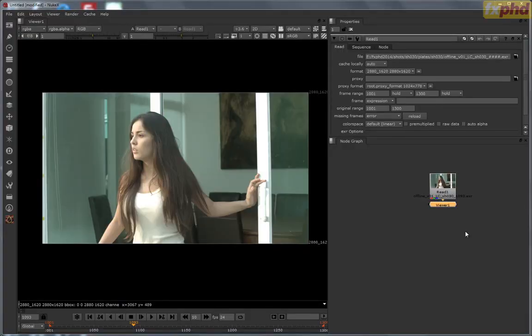Hello everyone, this is class number 4 of nuk309, and today, as I promised you, we're going to start working on the balcony shot, and this is going to take us through the majority of the course. So without further introductory words, let's just get started.